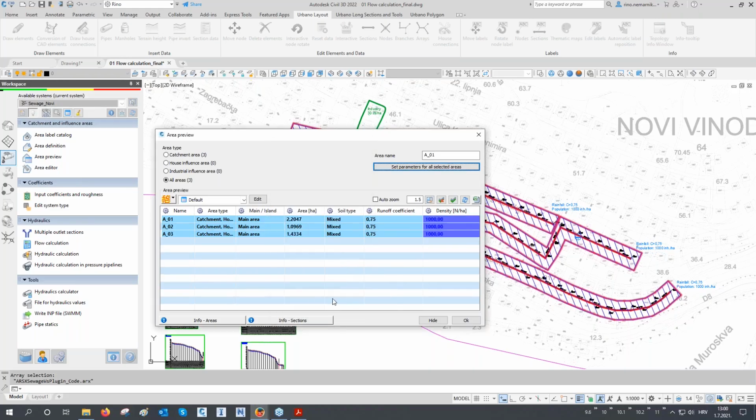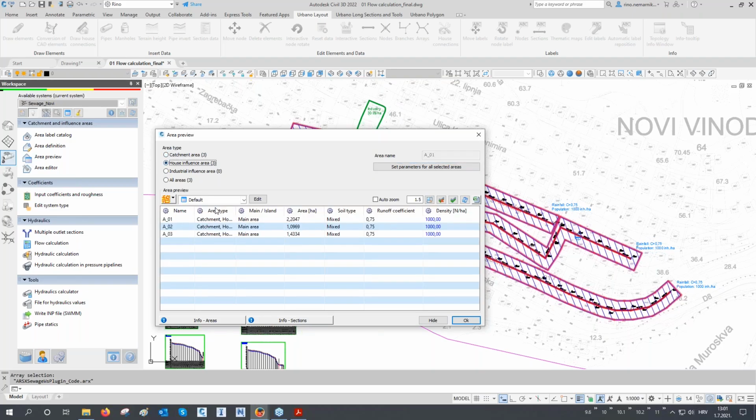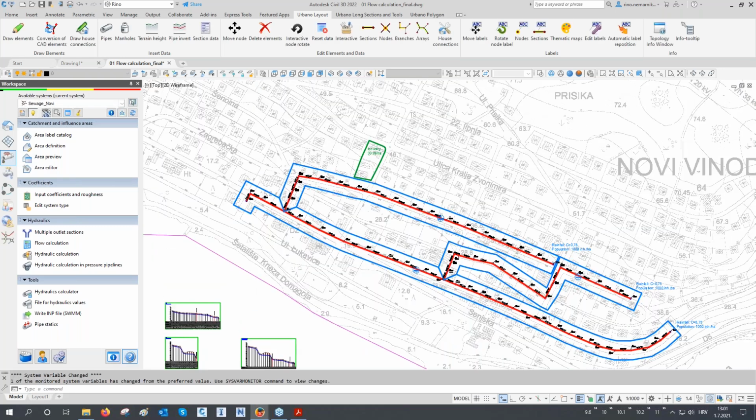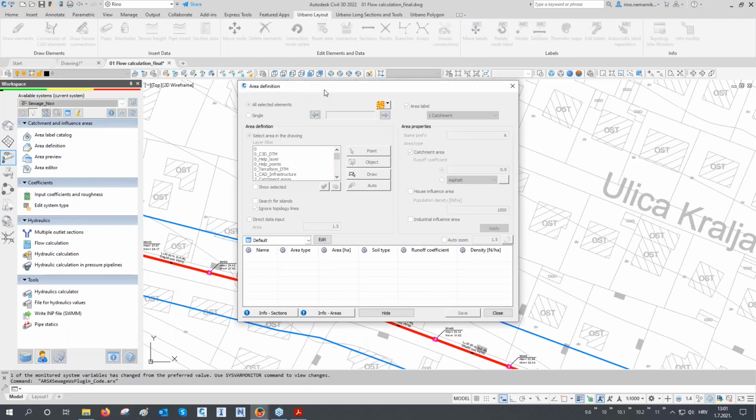Let's click OK. And now you see that we have 3 catchment areas and also 3 house influence areas. And now the area type, we see that is also the catchment and the house. And now the density is 1,000 inhabitants per hectare. Okay, that's it. And let's also create this to be industry area. Let's go to function for area definition.